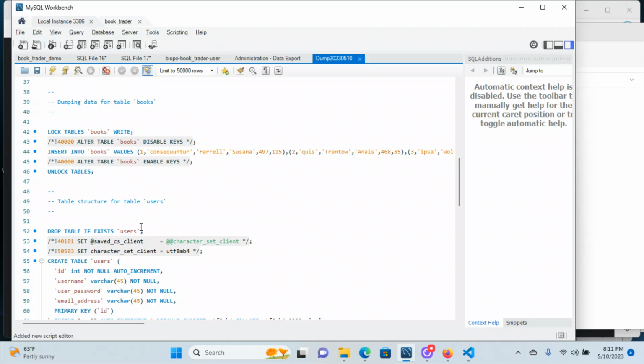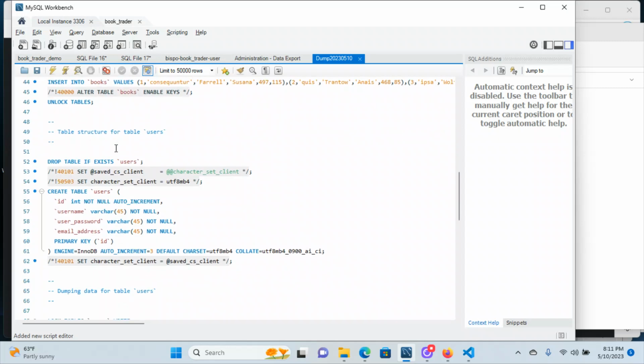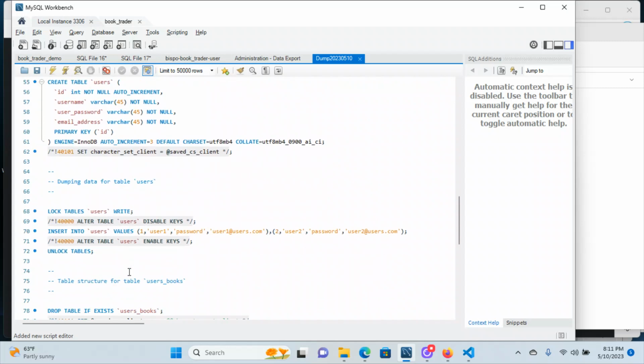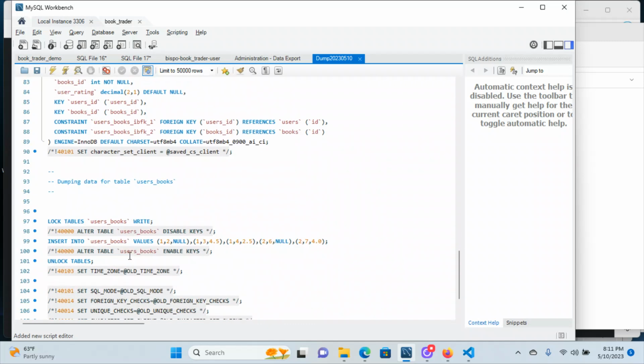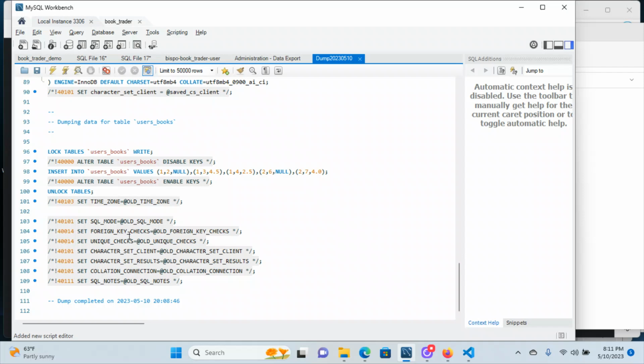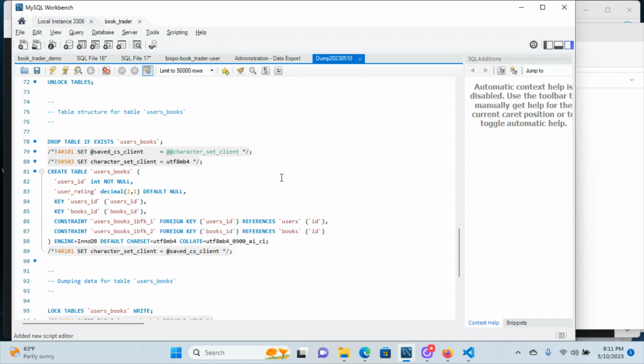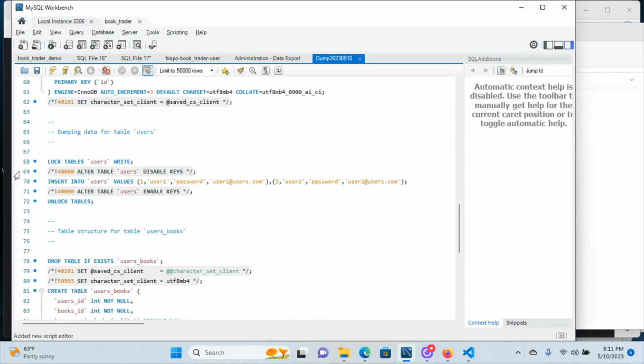Don't worry about the lock tables. That's okay. And then it's creating the users, and then the users books, and then down at the end it should have a bit where it's inserting into users books. There it goes. And then users, yeah, here. So the insert goes right after locking that table. So yeah, this is what I want to get from you.